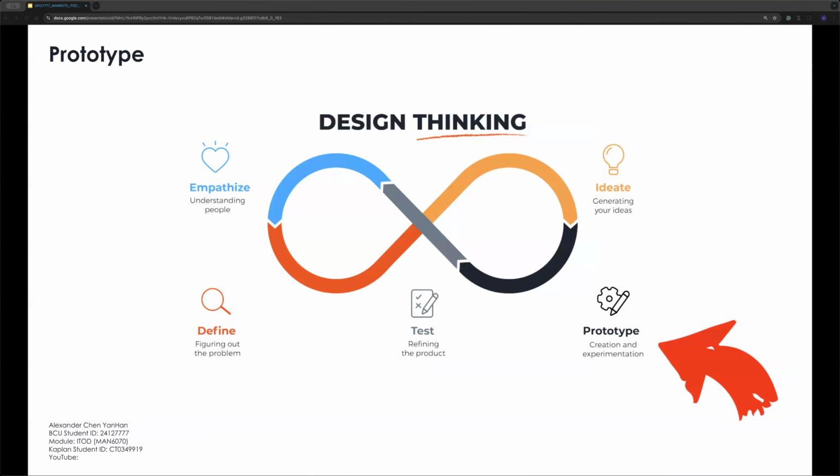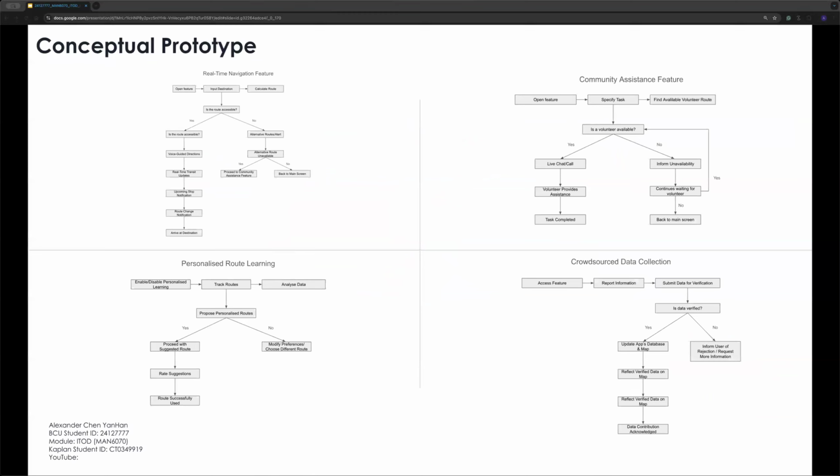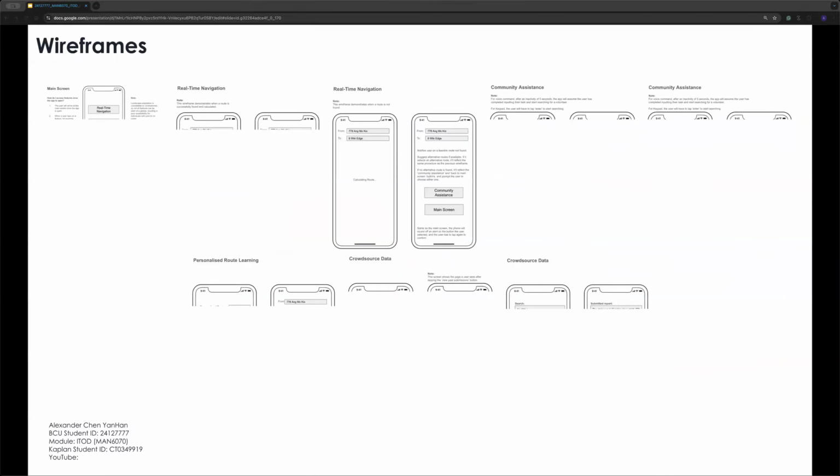Next, in prototype, we converted ideas into tangible wireframes and user flows, testing everything from audio clarity to menu layouts in a safe-to-fail environment. We began with conceptual prototypes showing potential user journeys and pinpointing where navigation prompts or volunteer help should appear. This ensured each step addressed Daniel and Aisha's real-world challenges.